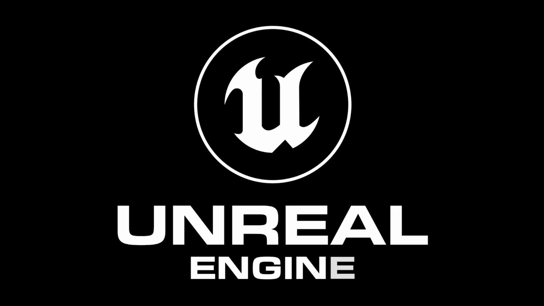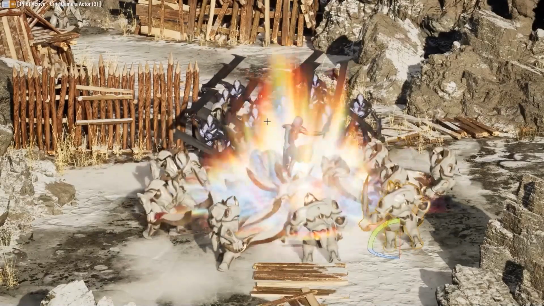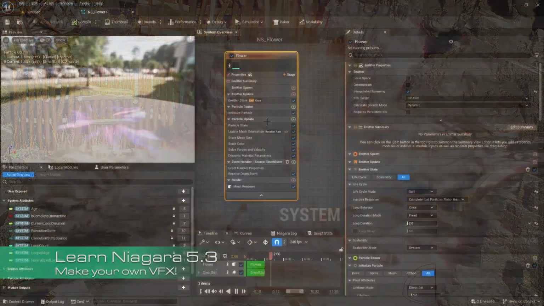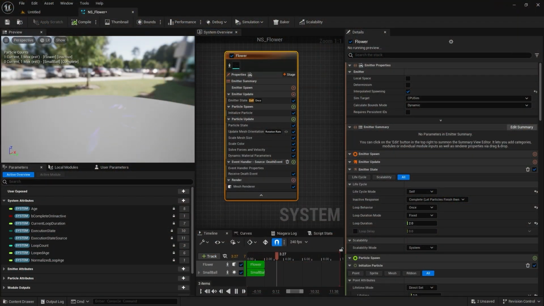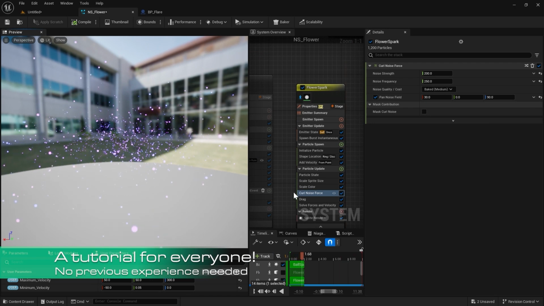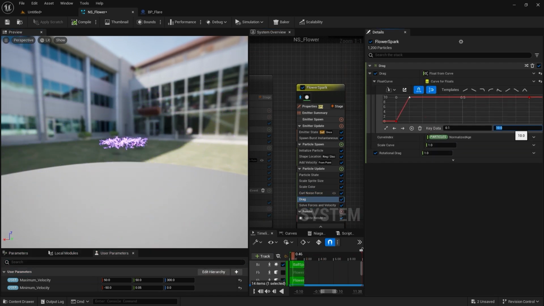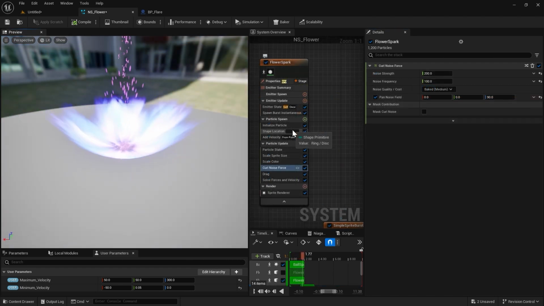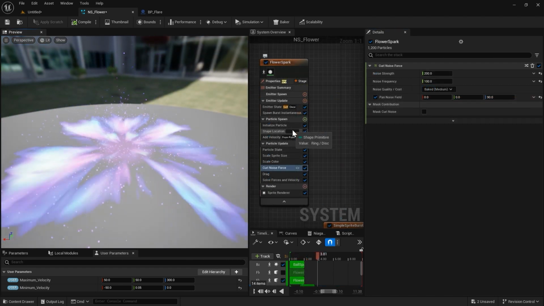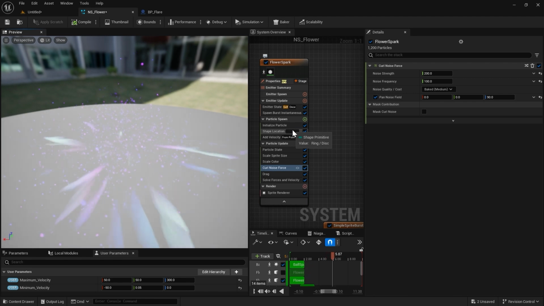Unreal 5.3 is upon us, and it has never been a better time to learn Niagara. Whether you're a programmer that wants to learn how to modify your artist effects, or maybe you wanted to learn how to make VFX and use Niagara for a while now, well, this is the perfect time to do it, as it has never been so user-friendly as it is now.